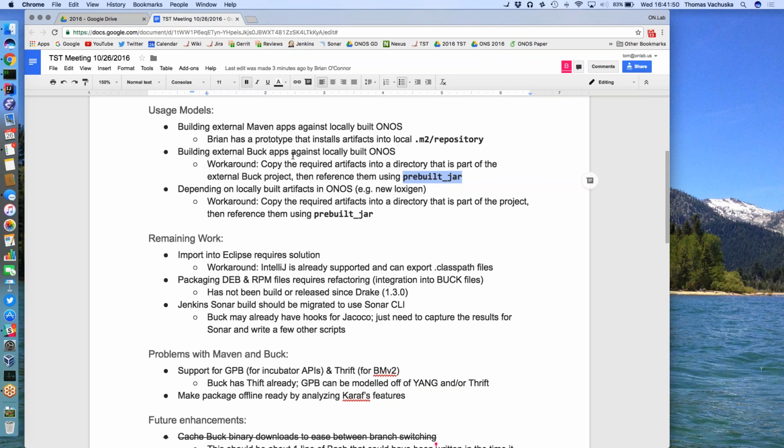So, I think as far as these three usage models go, we've got a solution for the Maven apps and fairly straightforward workarounds for the Buck-based projects. But if there are usage models that we're missing, I guess it would be a good opportunity to bring those up now. Do you guys see any other usage model that you have enumerated?